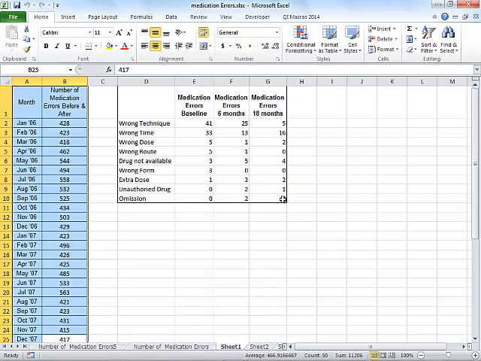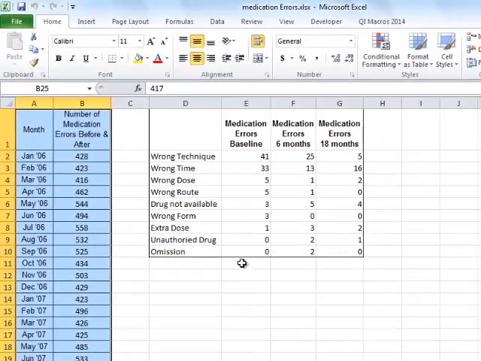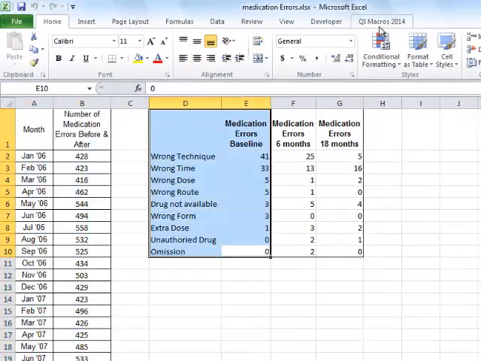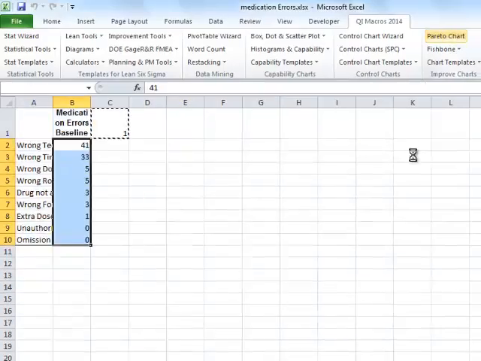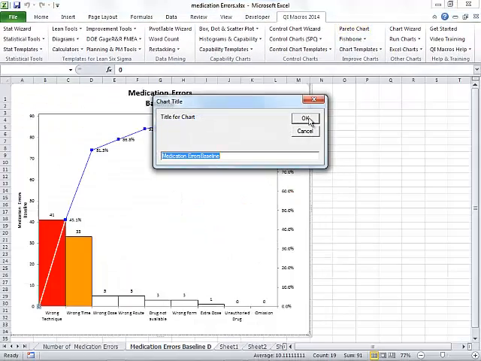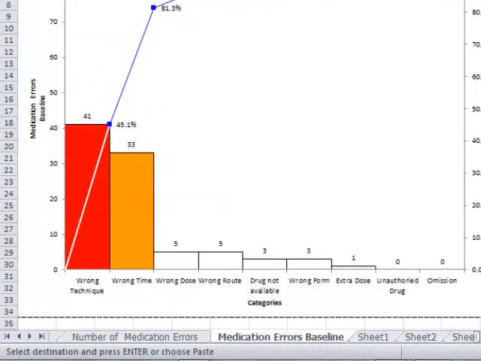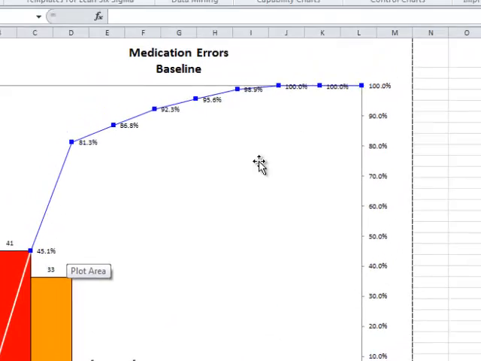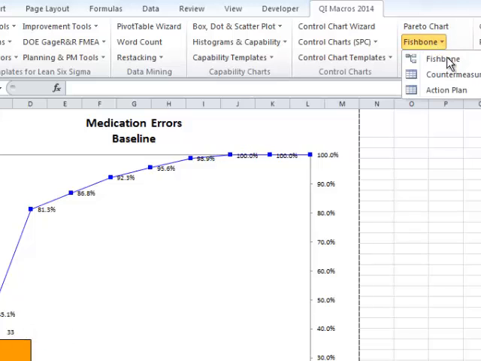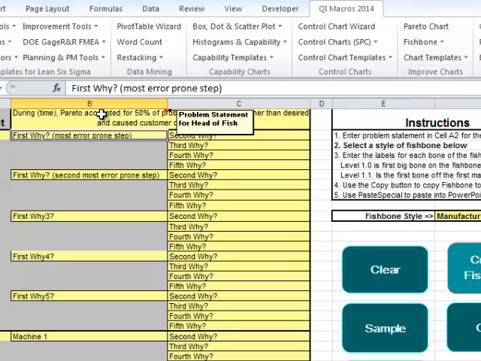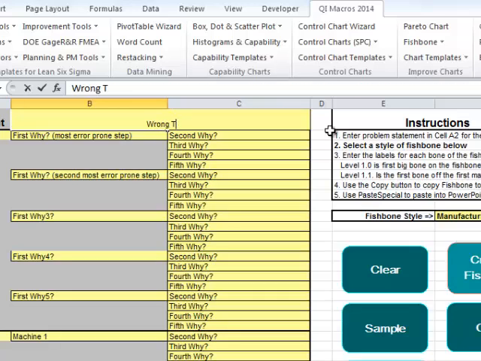But we could also go ahead and start doing some analysis, right? So we could take our data here and say, show me a Pareto chart of our baseline types of errors. So here's our types of errors. So then you could actually take this and go, wrong technique accounted for 45.1% of the error. So we could choose Fishbone. Under our problem statement, it's wrong technique accounted for 45% of the error, medication errors.